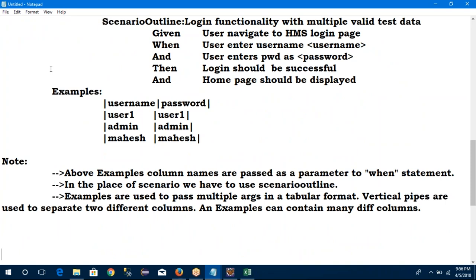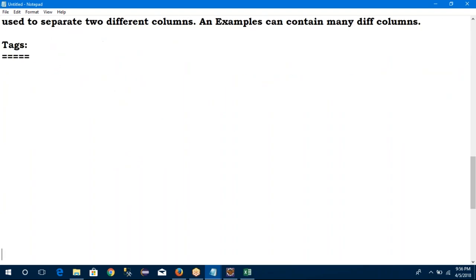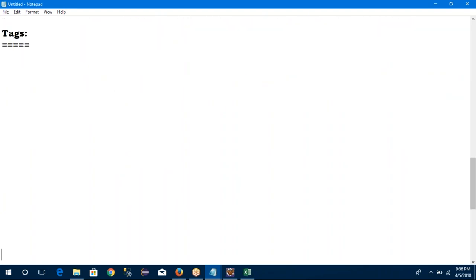After that, one more thing is there, that is tags. How to use tags? One more keyword. When we go for tags, normally Cucumber by default will execute all the scenarios in all the feature files. Up to here, fine. But sometimes in my real-time project, I have hundreds of feature files and hundreds of scenarios. At that time, I don't want to execute all the feature files every time.